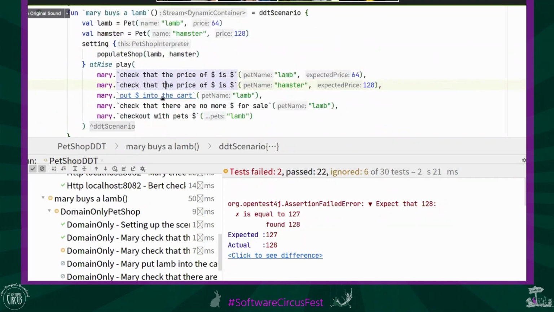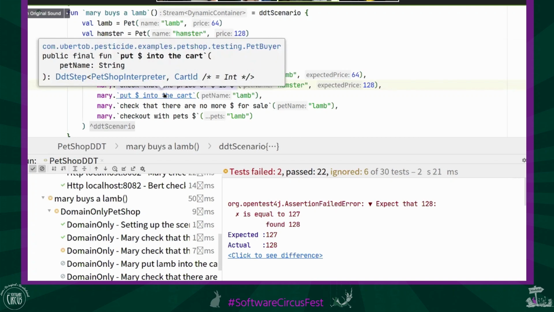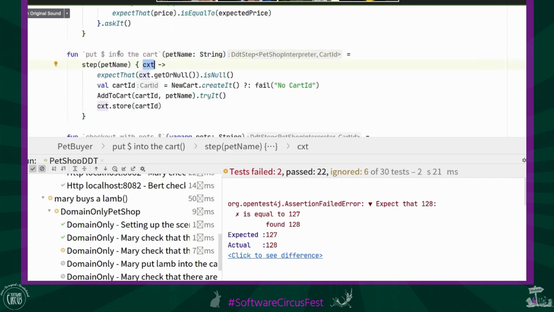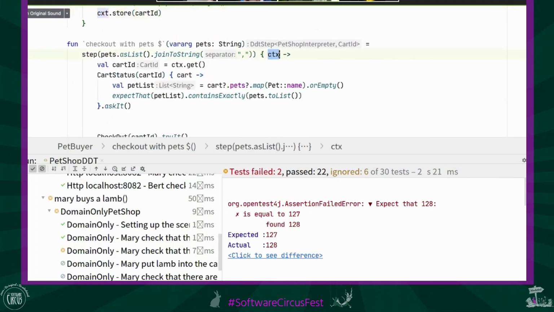What I wanted to say is that in some cases this is nice, but sometimes we need to get some data out of the system. That's why we also have this concept of a context. When we create a cart, for example, like a web shop experience a bit like Amazon, we get the cart, but then we need to store the cart ID that we get from the system attached to the context of the actor. So in the next step, the actor can use the context and get the value back to do its query. Then in this case, for example, checkout with pets, we verify that the pet list is exactly what we are expecting.